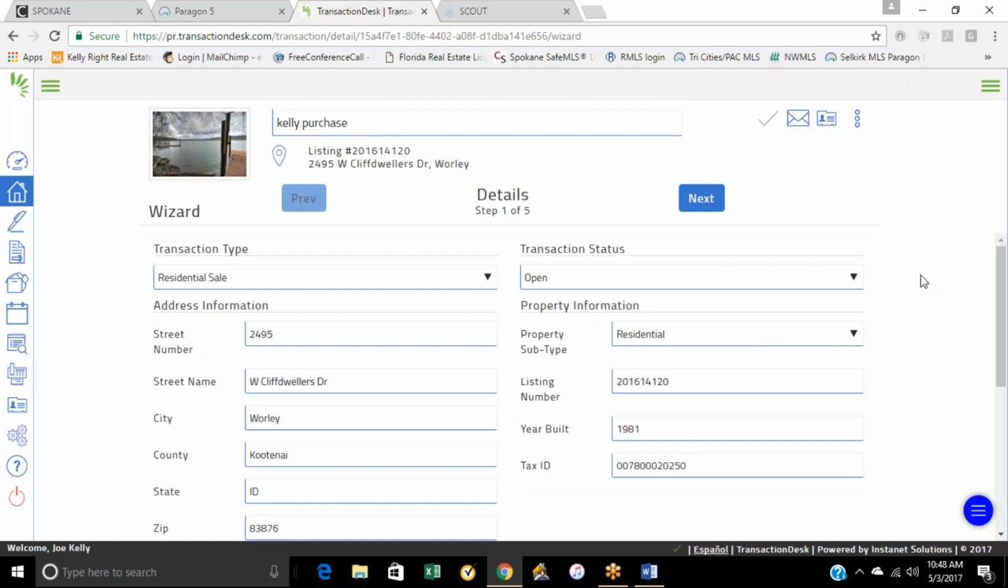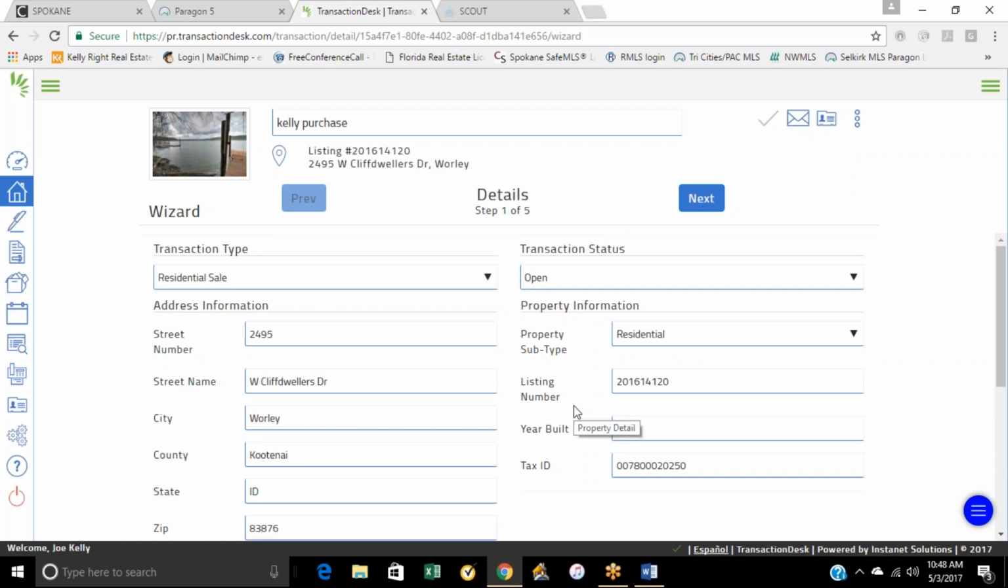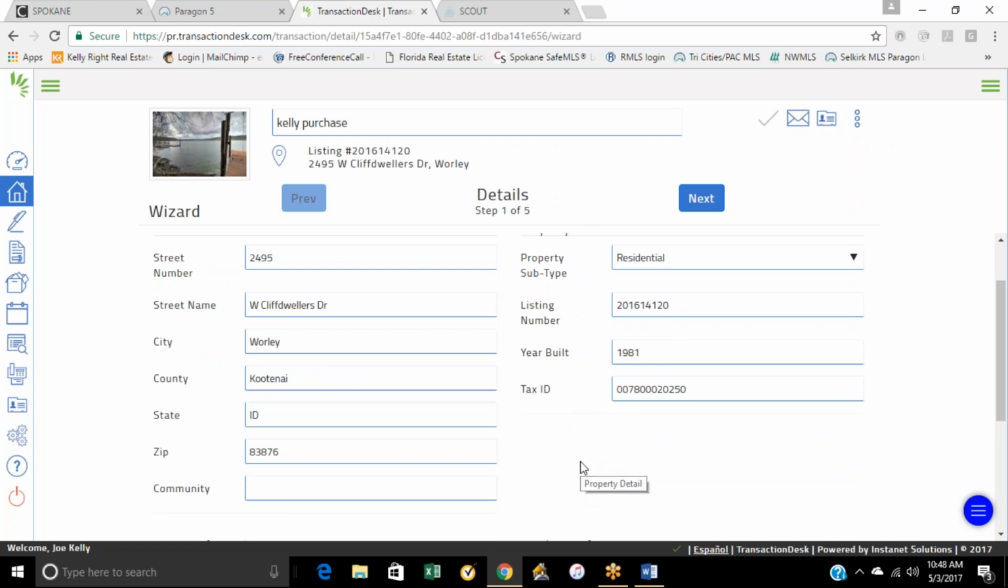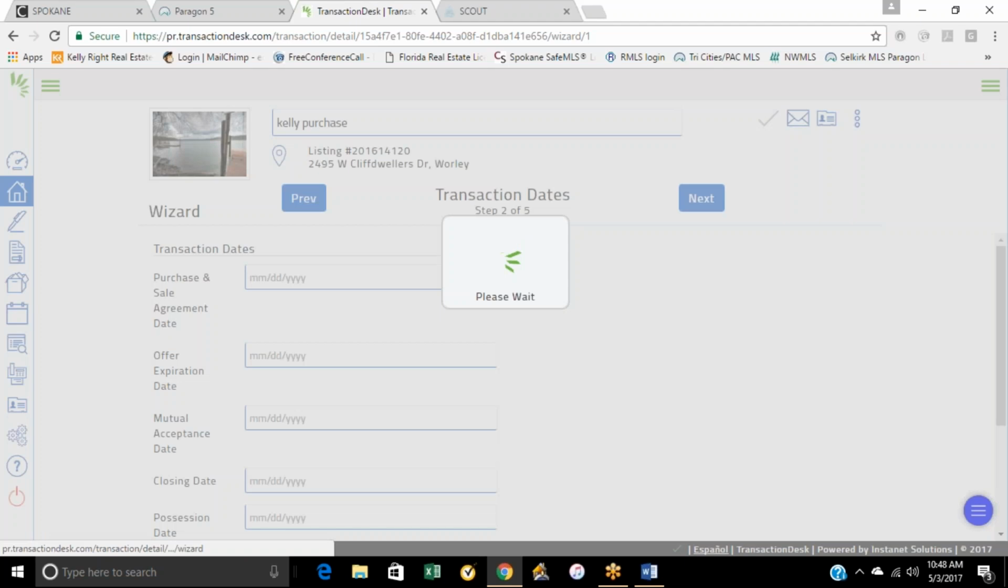Okay, new transaction is created. Just make sure the information is correct. There's the address. This one's in Idaho. Oh, property information. Yeah, Kootenai, Idaho. 472 is the purchase price. Okay, next.